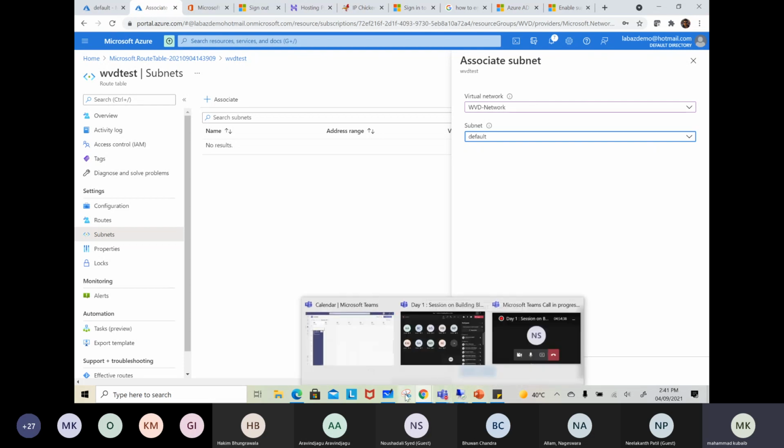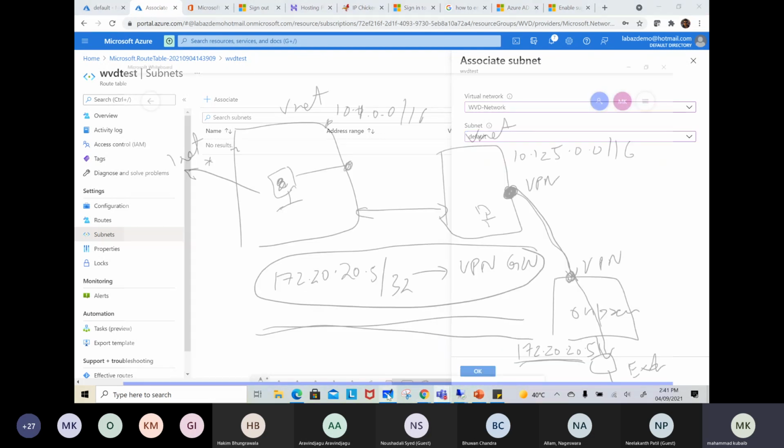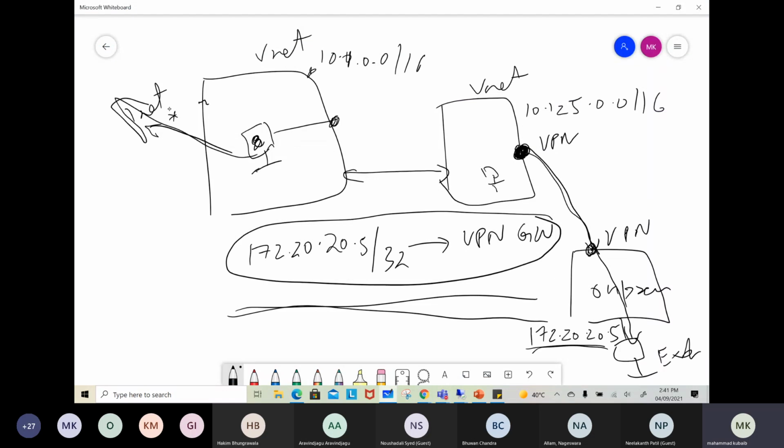So the moment I click OK, what will happen? All your traffic, instead of sending to the internet to search 172, it will send it to the VPN gateway, and then it will go to the on-prem and you will get the response. This is the traffic you need. You're routing the traffic. You're saying don't go this way, go to your VPN.